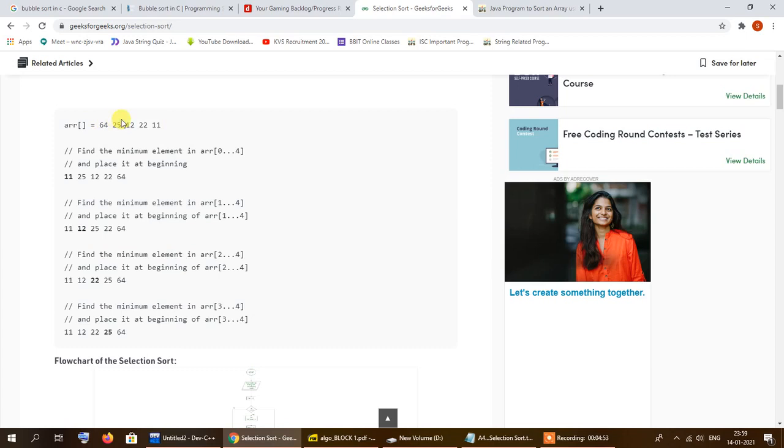So first of all 25 is selected because it is lower than 64. Then 12 is selected because 12 is lower than 25. Then we go to 22, but the current minimum element, which is 12, is lower than 22, so we will not consider 22 to be the minimum number. And then 11 is selected because 11 is even lower than 12.